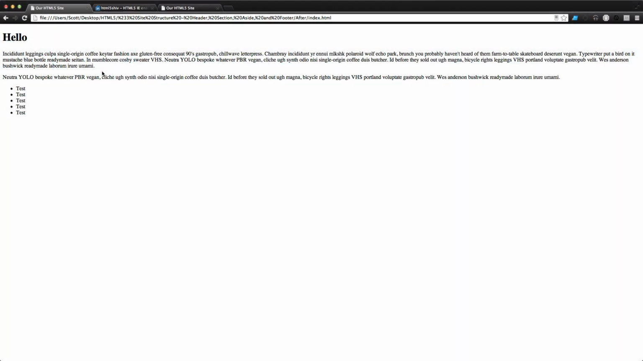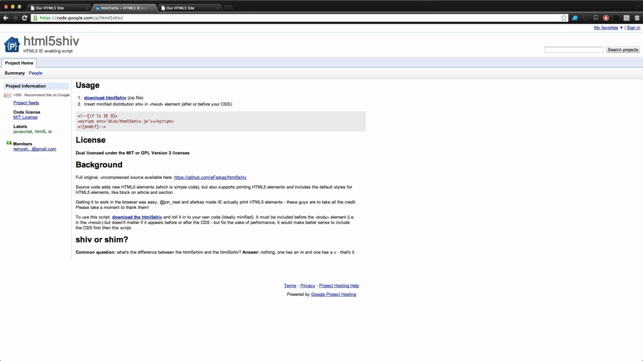We're going to continue our HTML5 series by talking about the HTML5 Shiv. So what is the HTML5 Shiv? Well, it's really just some JavaScript that adds the HTML5 elements to earlier versions of Internet Explorer.